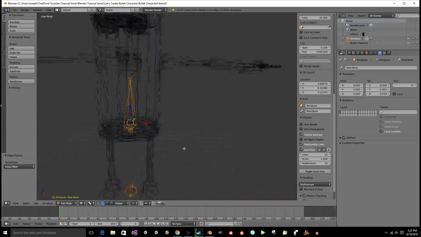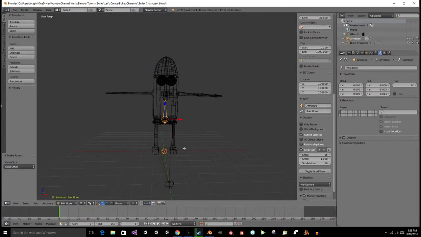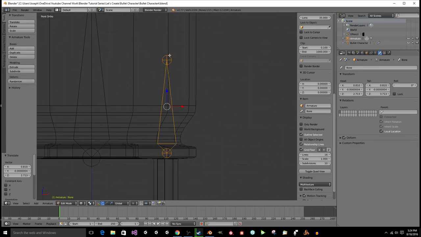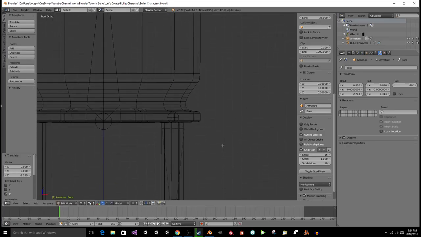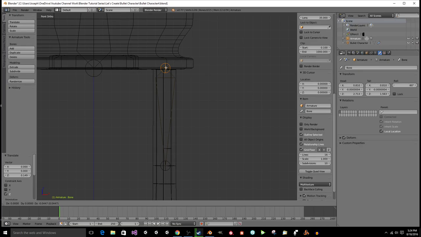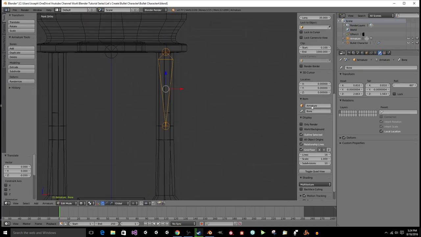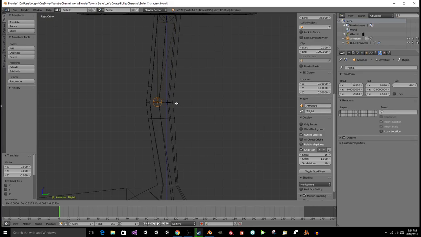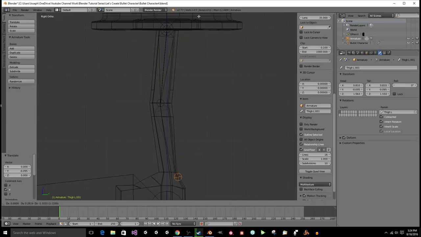Now what we need to do is create a leg system. So let's go ahead and center the view again, like this. We're going to create another bone. This time it's going to go straight down though. It's going to be left leg, of course. So thigh left. And then let's do number 3. And then we do shin. Shin left.